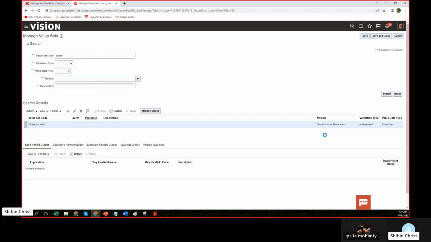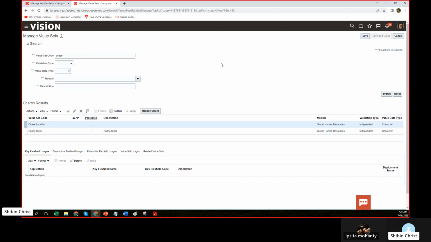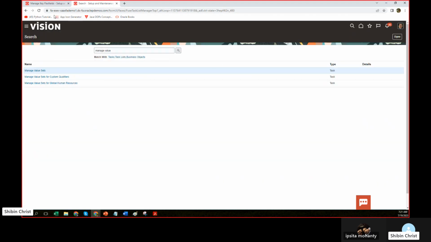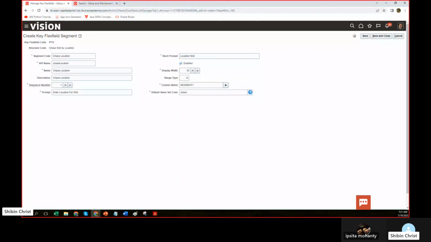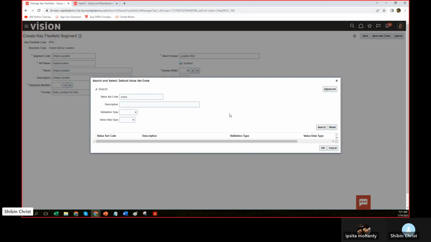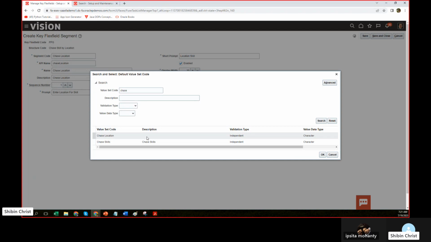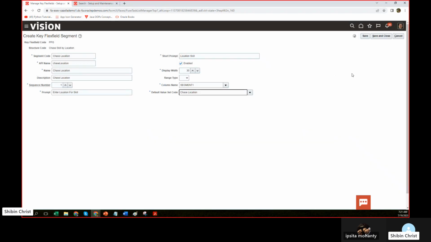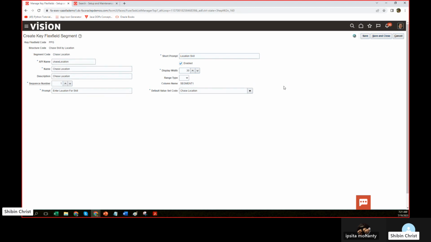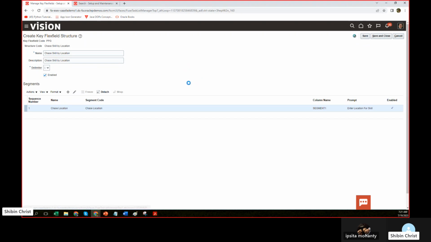Search. So we have two independent characters. Save and close. And over here we have to select for chase. So let's select location first. Save. So we have selected this. We have created one. Save and close. And then let's create the other one as well.